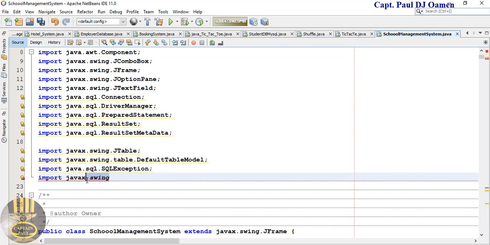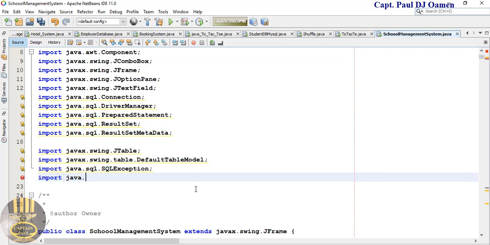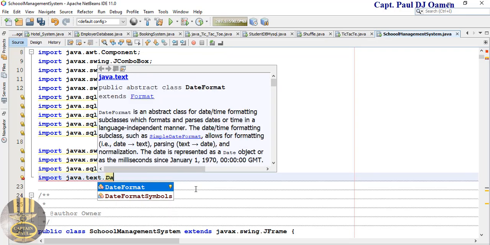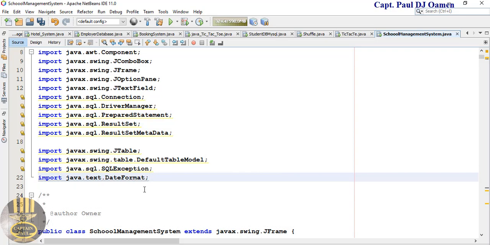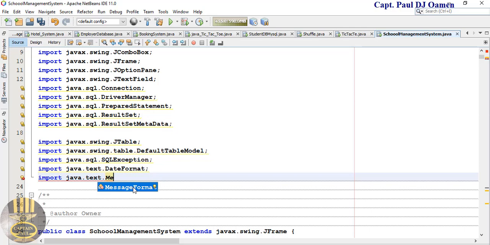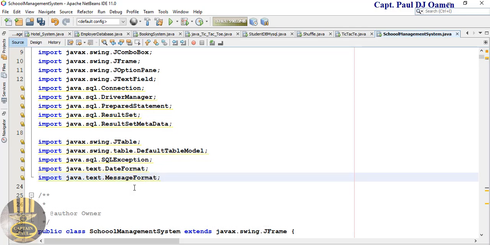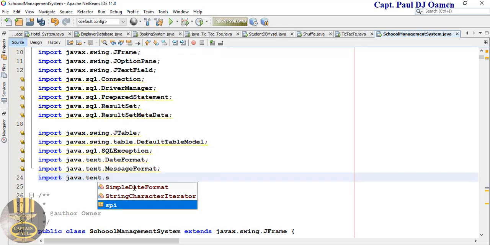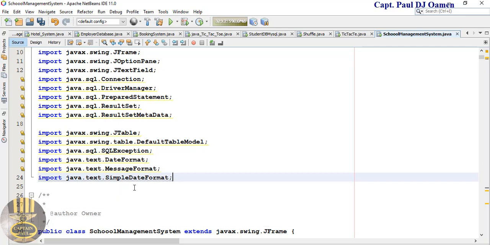I'm going to get rid of this. That will be java.text. The text dot, that will be DateFormat. Okay, I've got that in place. Let me import the MessageFormat as well. Dot MessageFormat. There. Okay, what about SimpleDateFormat? Dot SimpleDateFormat. Okay, and what else am I going to need?